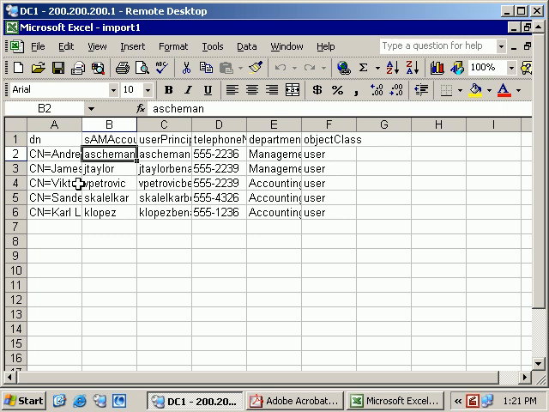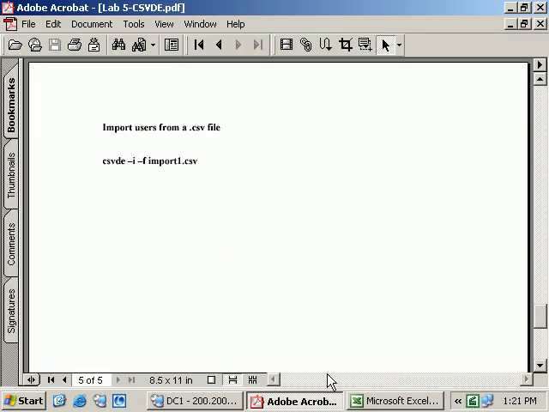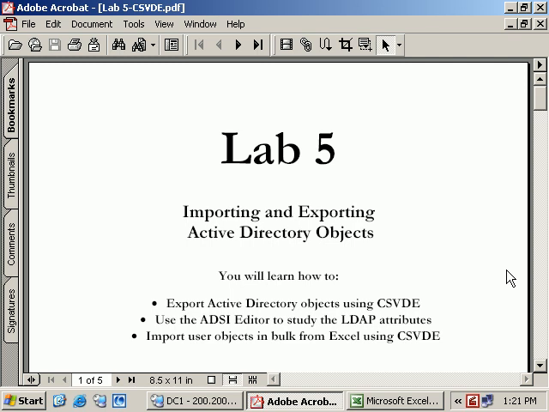So I did exactly that. I had a longer spreadsheet over here. I extracted exactly what I wanted and then saved this file with a comma separated value. So I'm going to close this file now and then go back to our notes. I think that was the last sheet of my notes here. We are done with this lab.